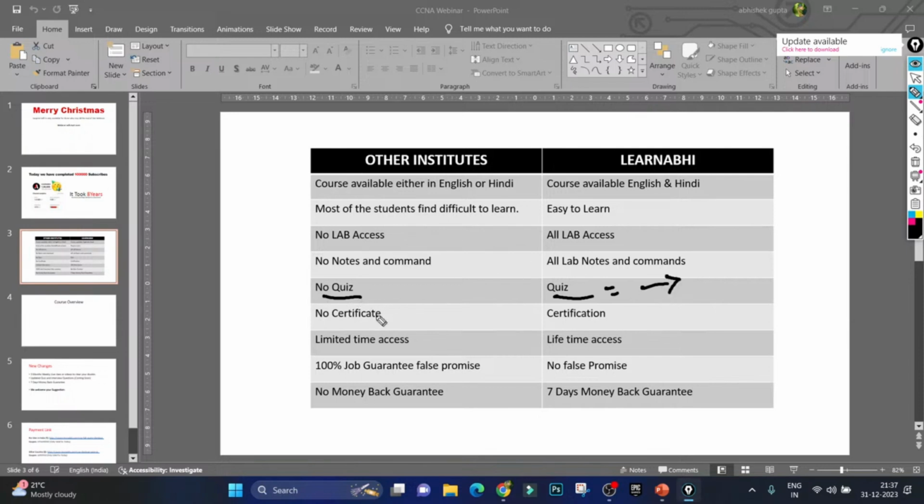Next is, very few institutes are providing a certificate. Most of them are not providing any certificate. But here, once you complete the course, you will get a course completion certificate. And it's not only after completing the course. At the end of the course I'm also going to take an examination with you guys. You have to write the exam, and once you pass the exam you will get a course completion certificate. You can attend the exam an unlimited number of times, no issues on that.